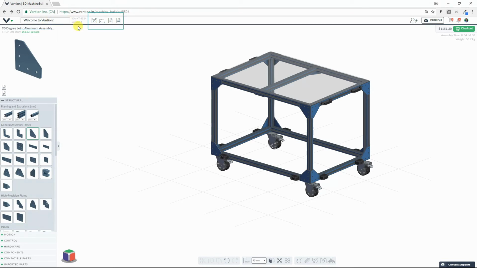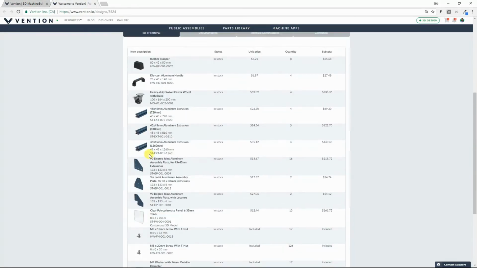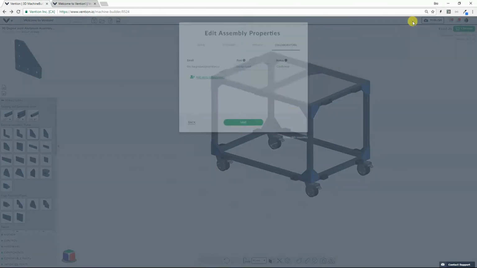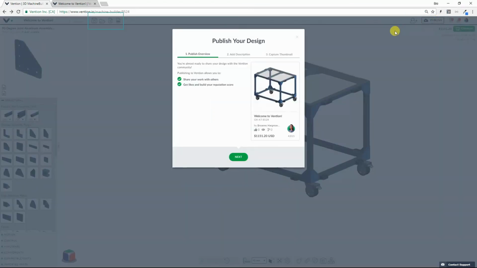Following those are project-related functions like save, open, properties, and your bill of materials. Continuing along the top, you have an option to add collaborators, and finally, publish your design so you can share it with the Vention community.